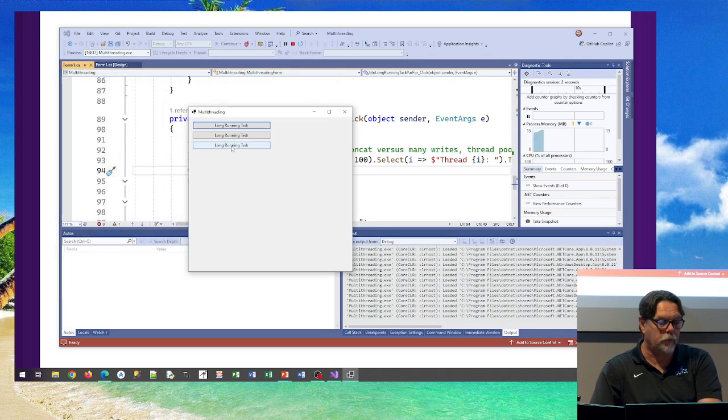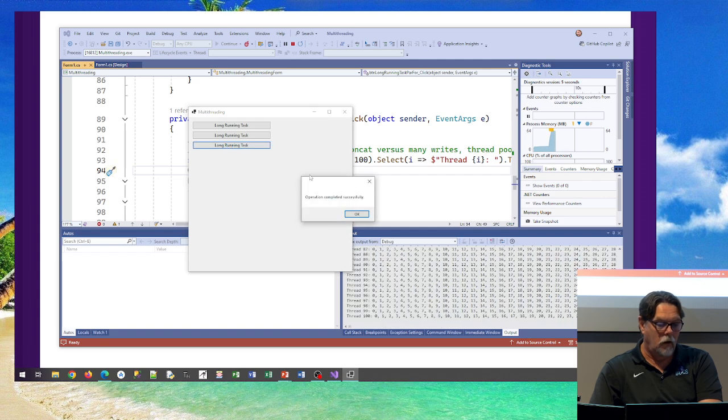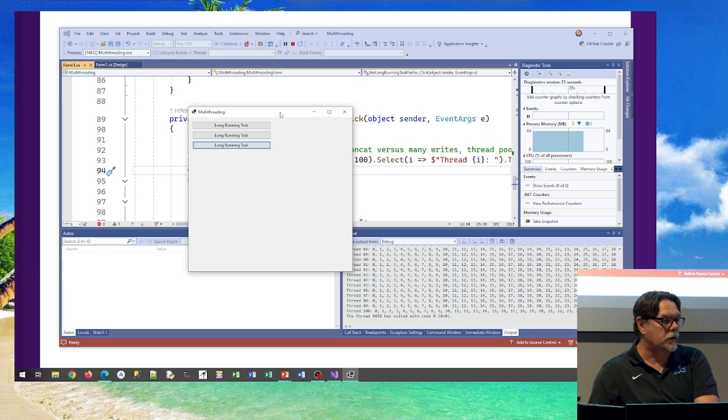So this is the third button. That took less than 3 seconds to do 50 times as many iterations. 3 seconds instead of 10 seconds. So 50 times as many iterations in less than a third of the amount of time because I'm using a thread pool.